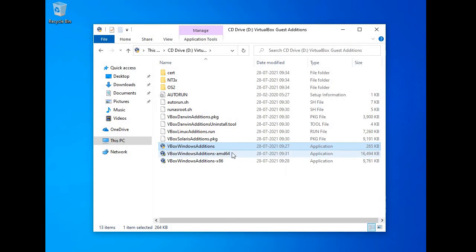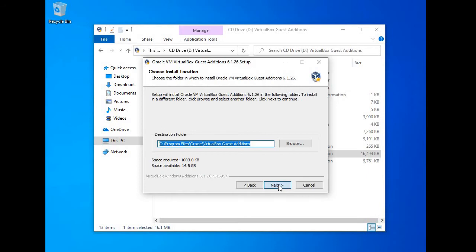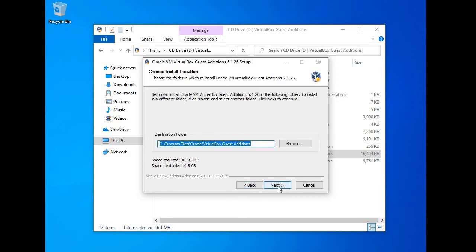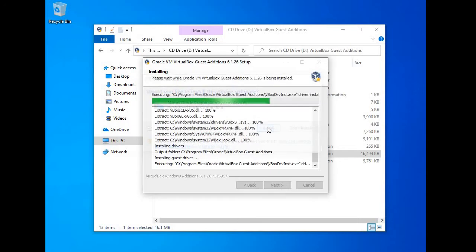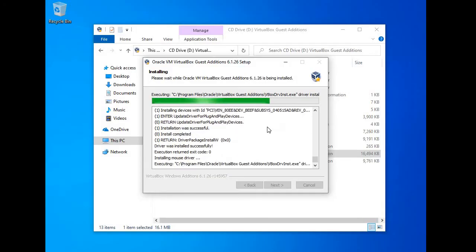Just open that folder and as per your requirement, if it is 64-bit, just install this. Double click on this installer, click on Yes and simply Next. If you want to change the location you can, but most of the time we keep it default. So just click on Install. It will reboot the system after installation.